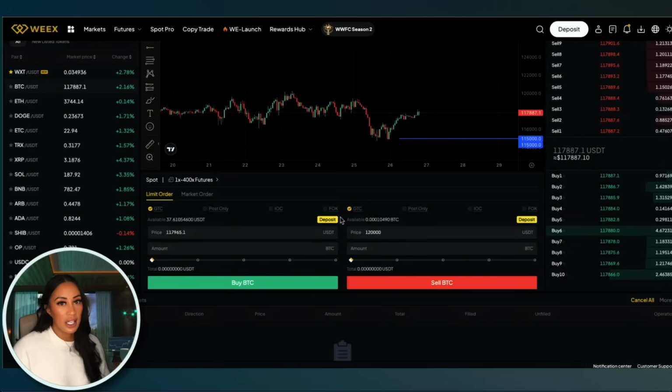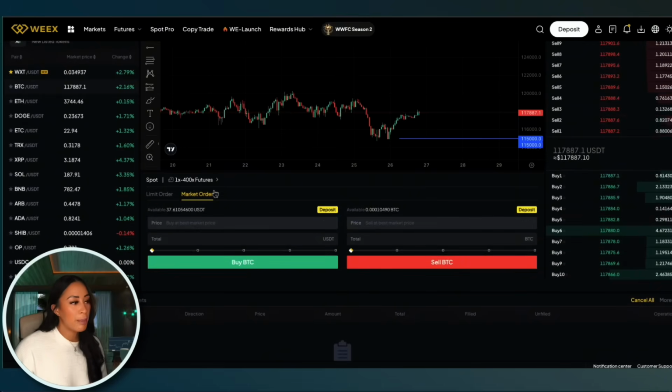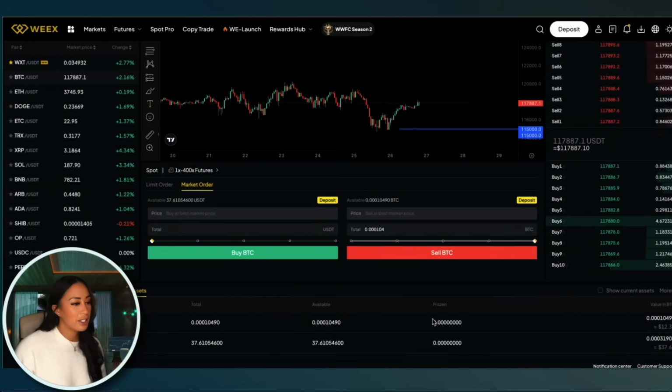If I wanted to sell it right now, then I would use a market order. I don't have to insert a price. I slide this along, select how much I want to sell, and then sell BTC. My BTC would no longer be under assets, and I would have more USDT.